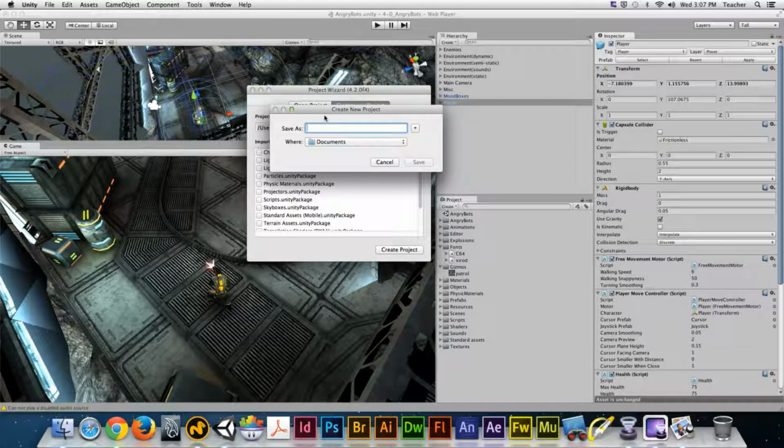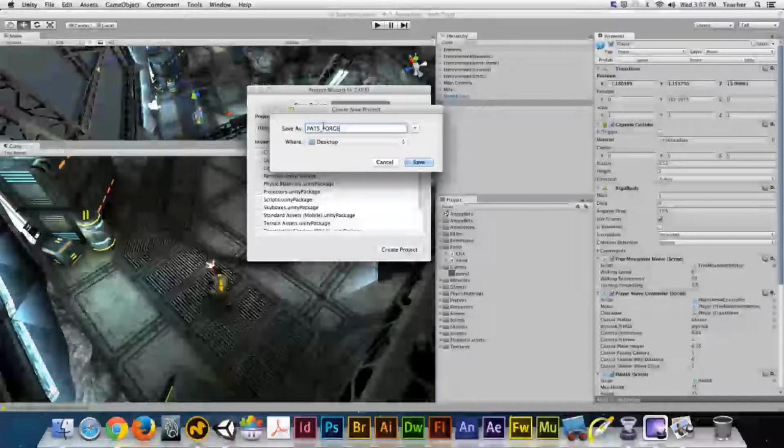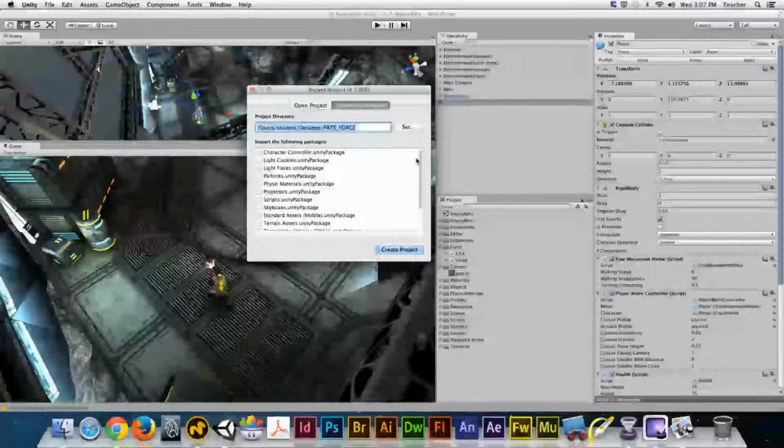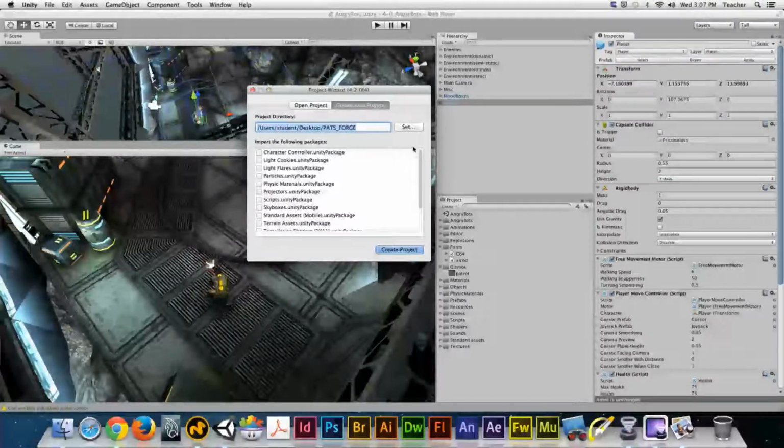Here's what I'm going to do. I'm just going to call this Pat's Forge. Save this on my desktop just so it's really easy for us to understand. Let's hit save. And now we have to import in some assets. These are all the free stuff that come with Unity. A whole bunch of different assets that we can load into the system and then use inside of our games.